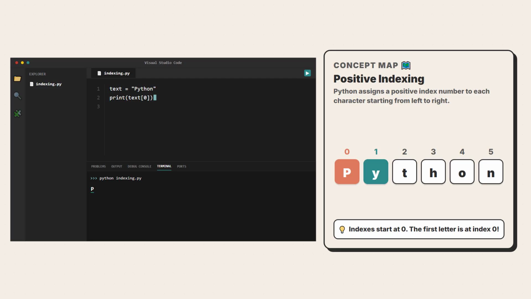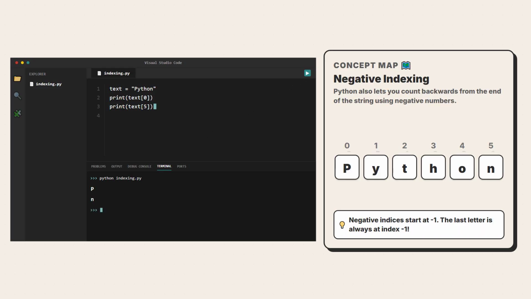To show that index numbers go all the way across, let's look at index 5. Let's write print text[5]. Running this prints N. We can also count backwards from the end of the string using negative index numbers. The last letter N is at index -1. Let's print it. Print text[-1]. Running this prints the letter N.